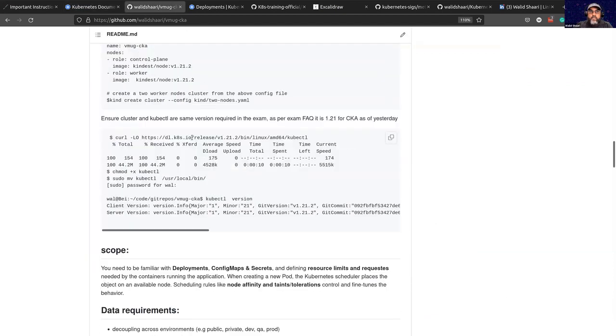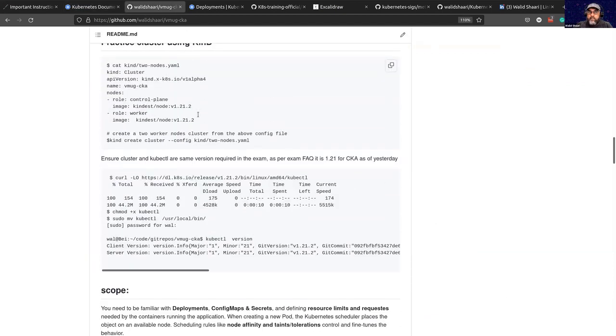And when you use a cluster of the same version, it's better to use kubectl, or kubectl, however you pronounce it, from the same version. This is how I got it. And I'm sure that you can get the installation easily using Google or using kubernetes.io. So you can see that I am using both versions.